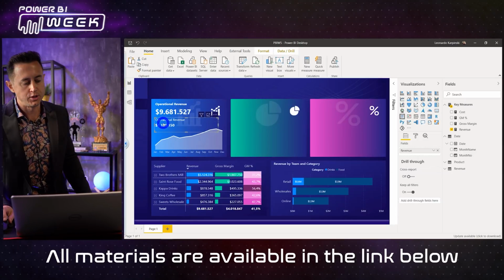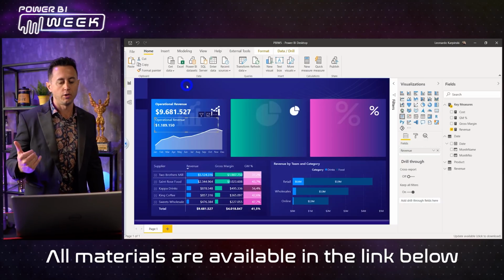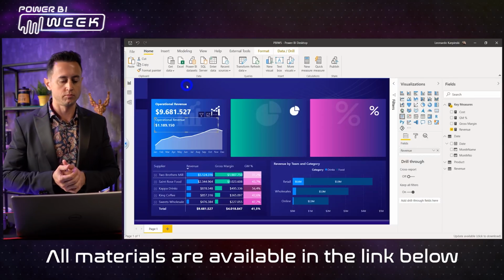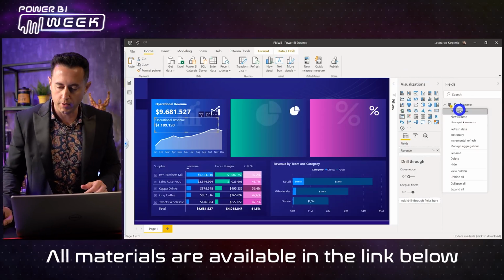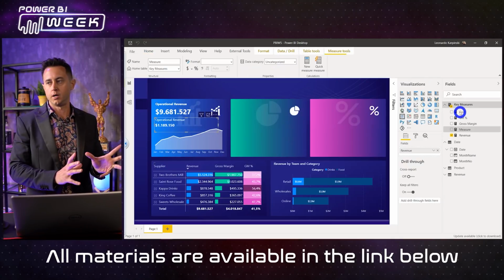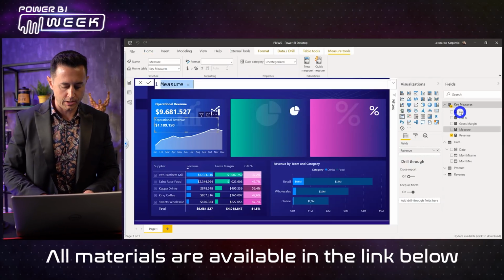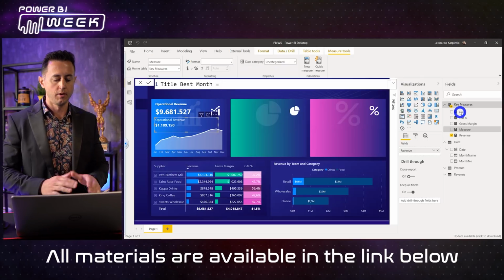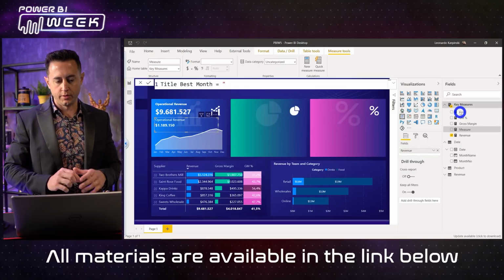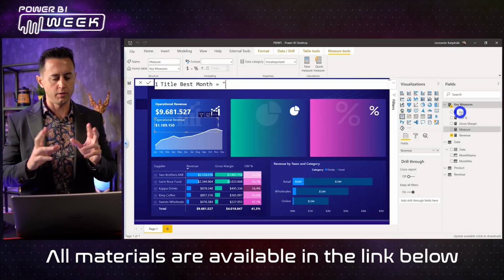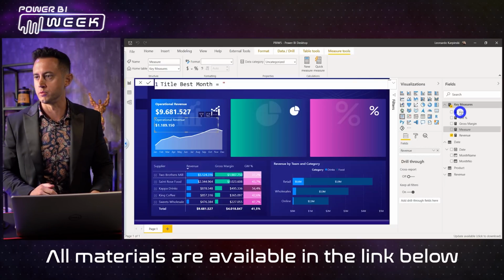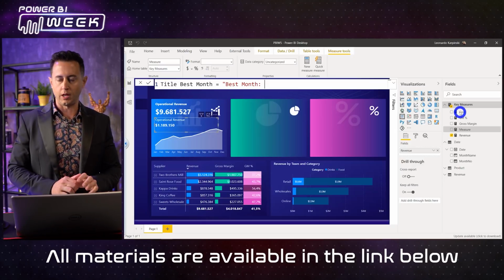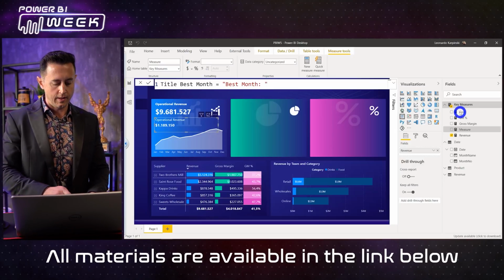But the name is not correct. The name is still operational revenue. Let's change this to something dynamic as well. We can create another measure for the title of this card, the title of the best month. Let's call it title best month, equals, in double quotes, Best month, like this, close.